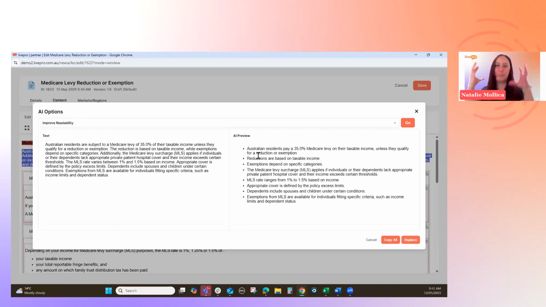So it's not a big chunk of text on the page. So really helpful if you're an author and you're sitting there thinking, how do I summarize this? How do I rewrite this with the right information? Let our AI tool do that for you. It's just a simple click of a button.